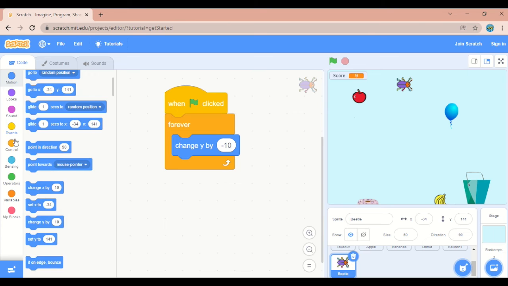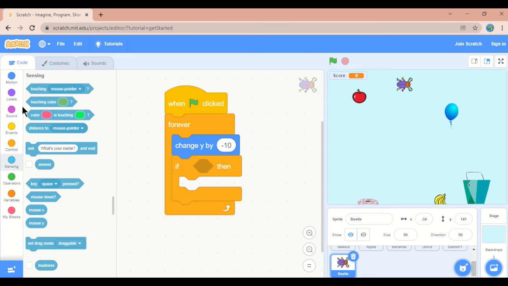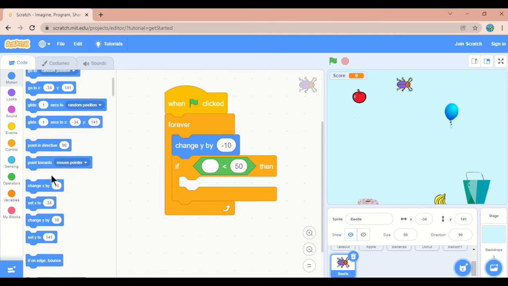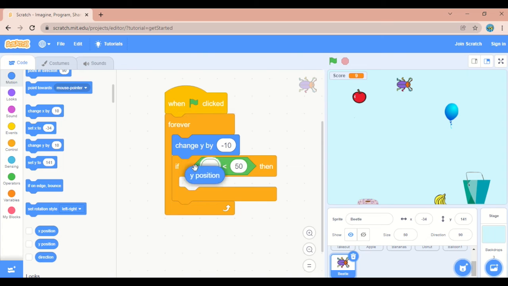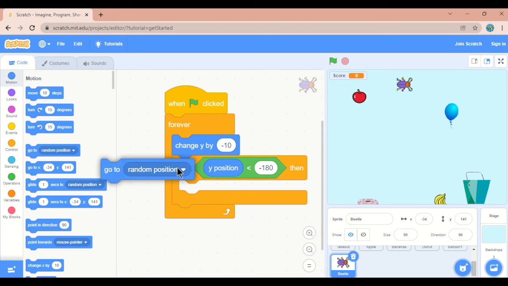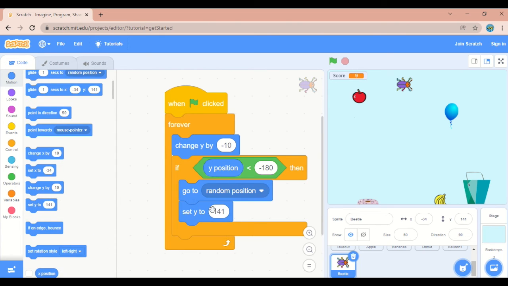Then if y position is less than -180, then go to random position, also set y to 180.